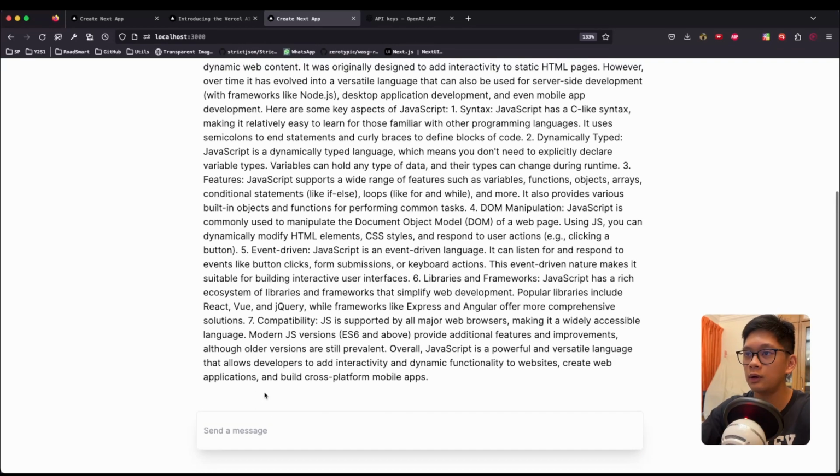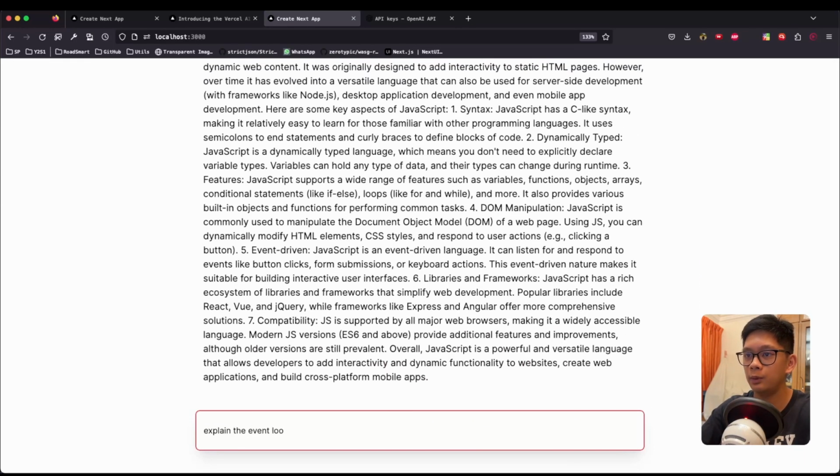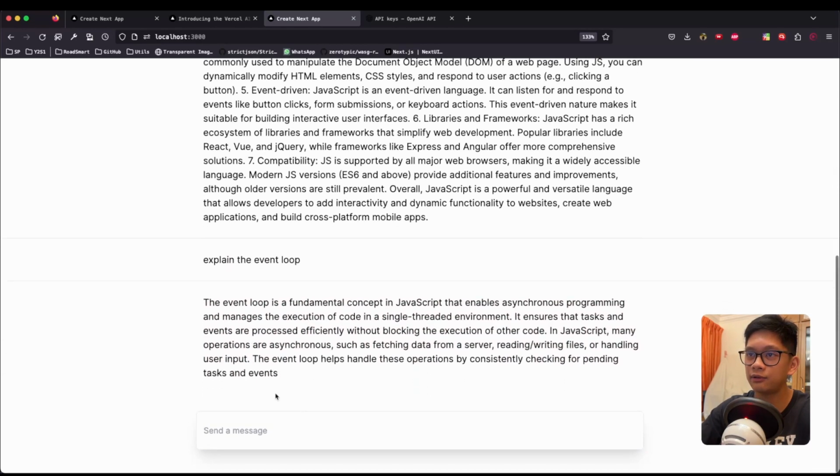Okay, so right now we can see that it's basically done. I'm going to try sending a message: explain the event loop. If we press that, we can see that the AI is responding to us.